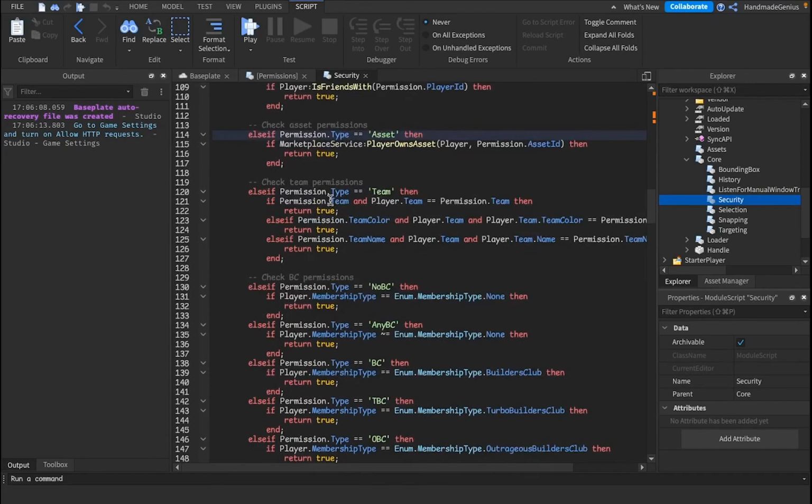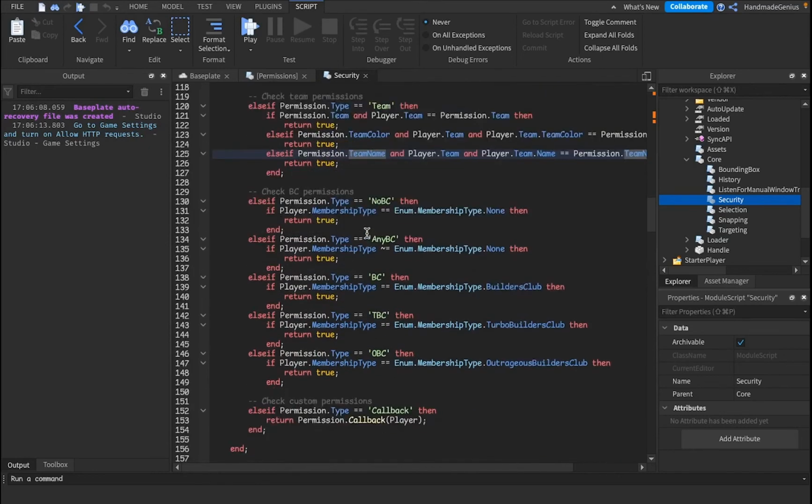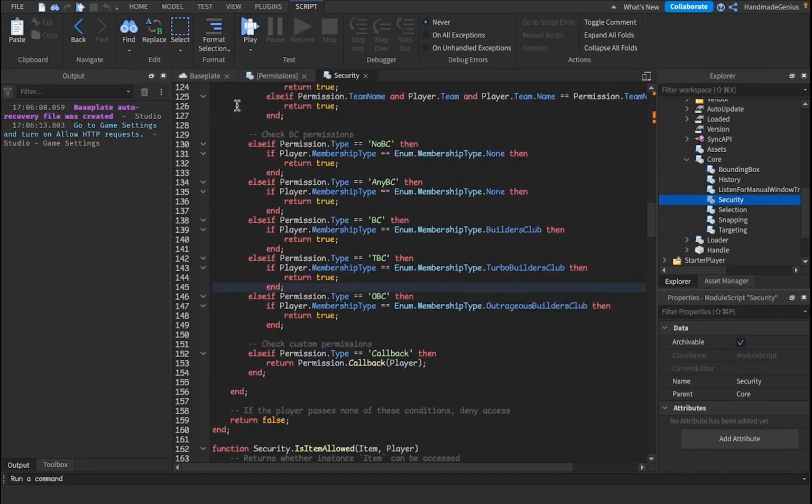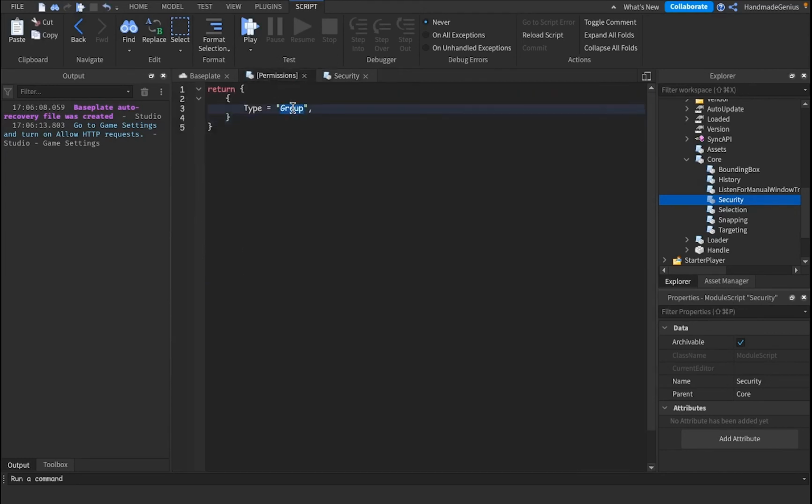Team, you can set the team itself or the team color or the team name, and it'll check for all of those. Builders Club obviously doesn't exist anymore. This is kind of an outdated script. But you can also do callback and then have your own function. So change type to callback. Callback equals function. Then you can write whatever code you want in here.